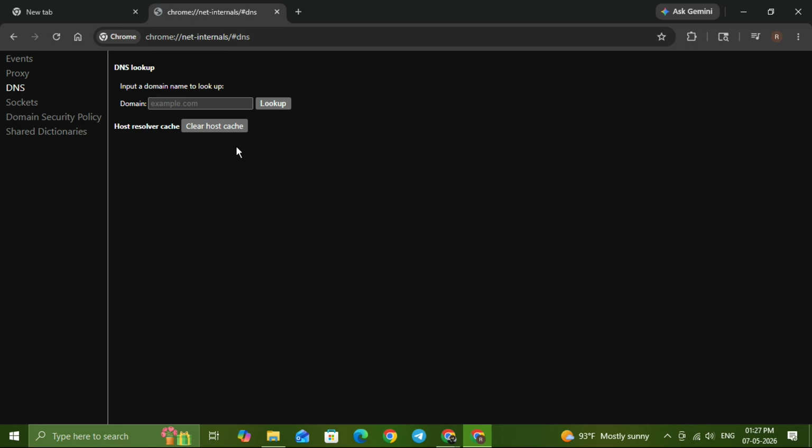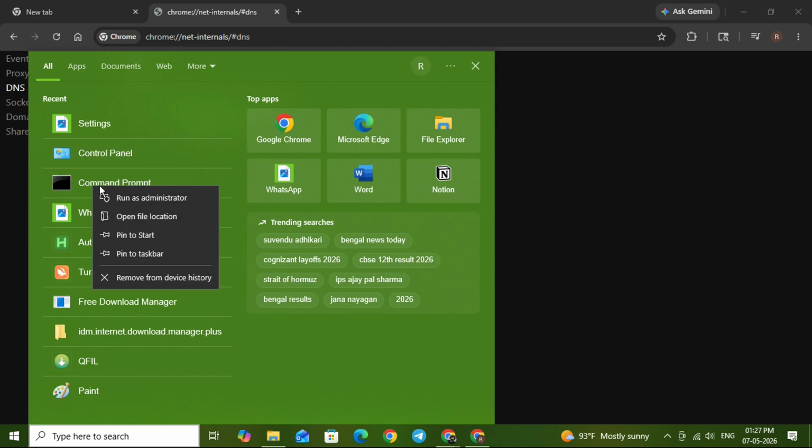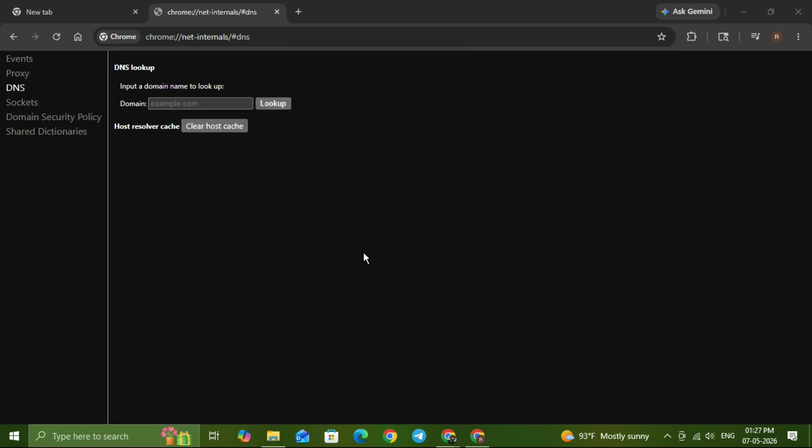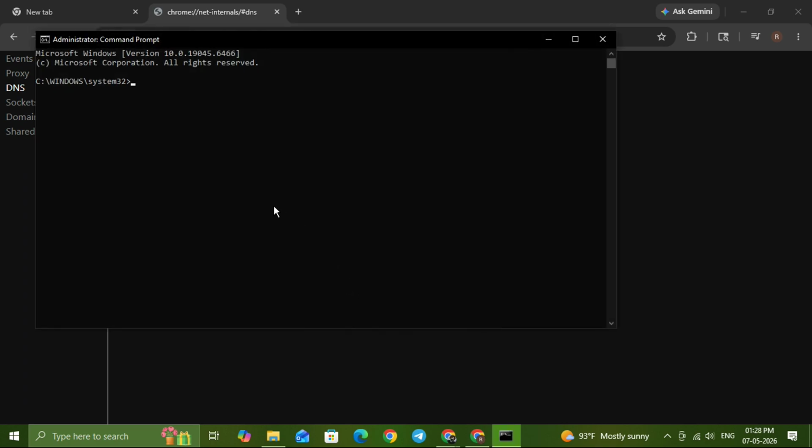But if you still notice connection issues, the next step is the better option because it clears the DNS cache for Windows itself. This is the recommended method, especially if you want a more complete refresh. To do that, open the Start menu and search for Command Prompt. Make sure you run it as Administrator. You can do this by right-clicking Command Prompt and choosing Run as Administrator. If Windows asks for permission, click Yes.